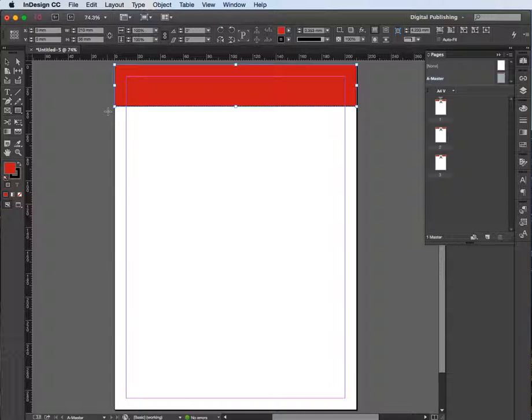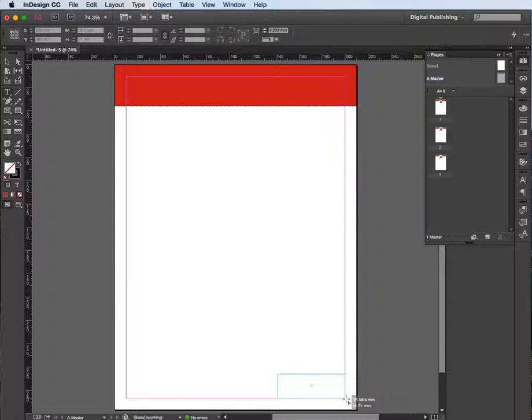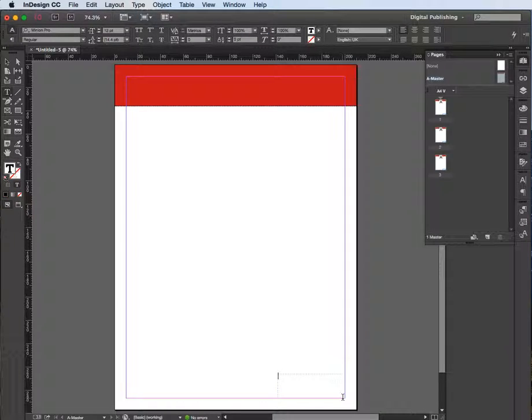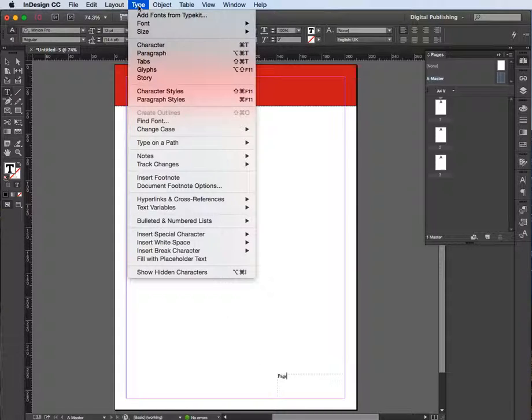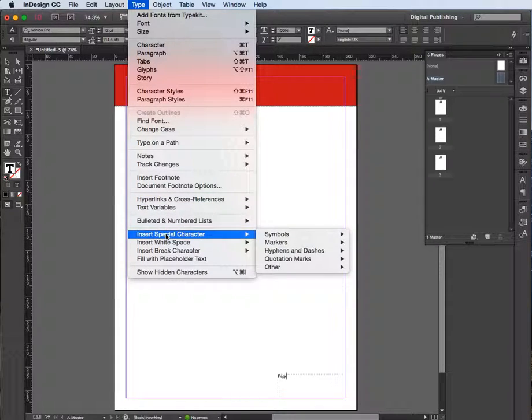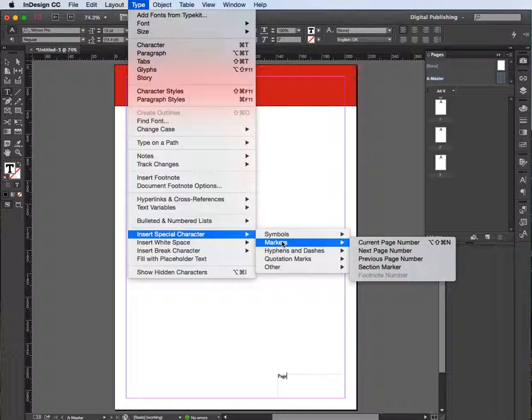I'm also going to put on a page number, so I'm just going to get my Type tool here, and I'm just going to click and draw out a text frame. Just by clicking and dragging that out, and now I can type into that. I'm just going to type in "page", and then to get page numbers to go on here, we need to go to the Type menu and then go to Insert Special Character, and we want a Marker, and then we want the current page number.